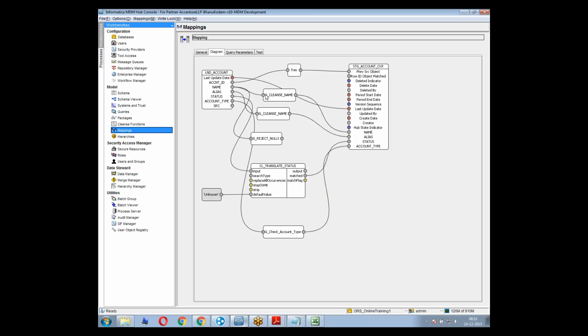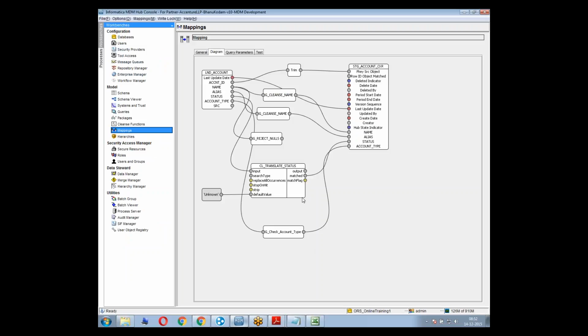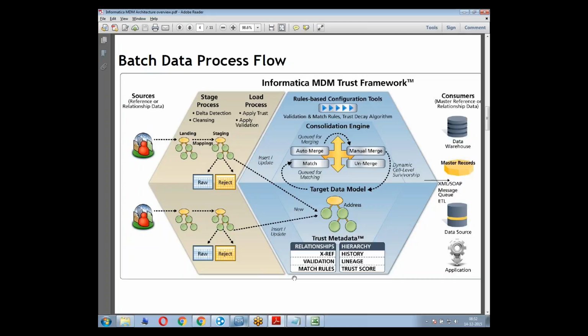There are many types of cleanse functions that we are going to learn in the sixth class, where we are going to learn about mapping, how to create these mappings and all that. And that happens when you load the data from the landing table to the staging table.